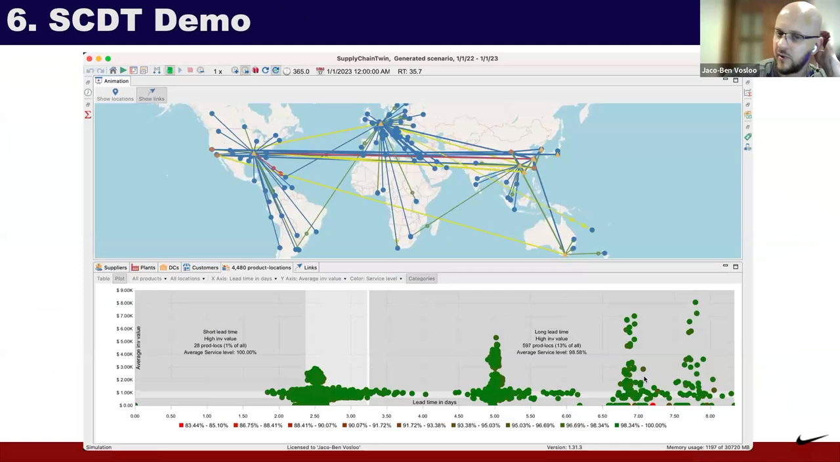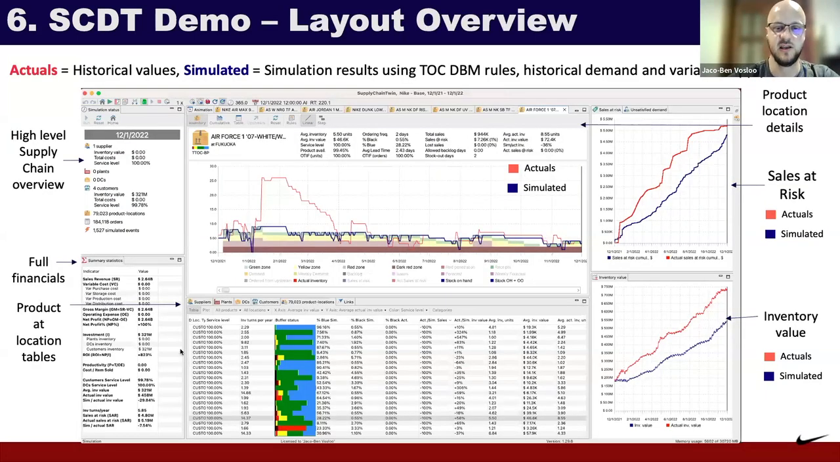Next up, I'm just going to do a brief overview of what you'll see in the simulation when we start running it in single run mode. Here on the top left-hand side is a high-level supply chain overview, where you get to see all the locations, the inventory values and orders, etc. We've got the full financials just below it. Then at the bottom in the middle, we've got product at location tables. For every single product location at the suppliers, plants, DCs, customers, etc., you can dive into the detail for each one. You can view the average and overall view for every customer, and then trace the product back from the customer to the DC, to the plant, to the supplier, etc.